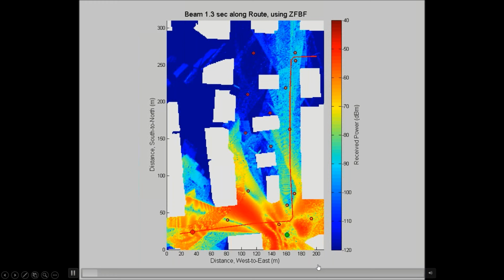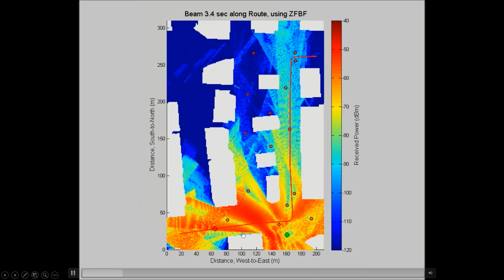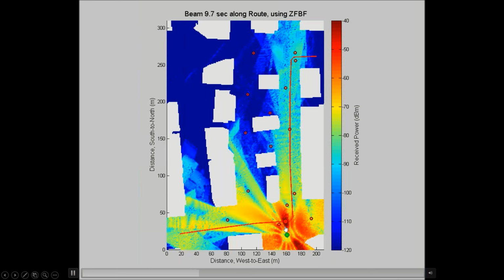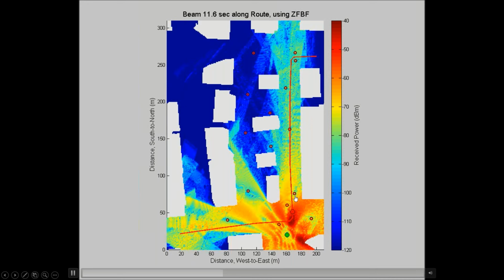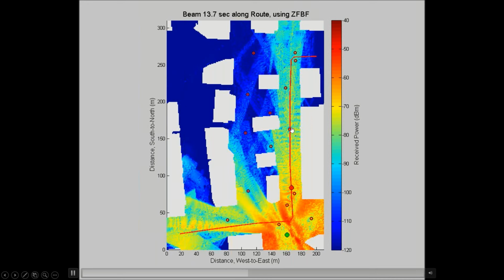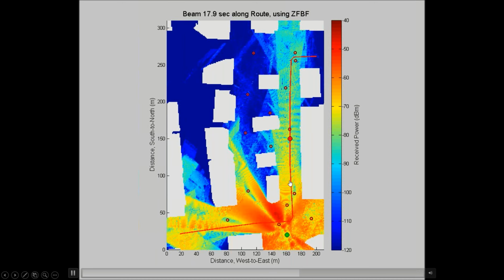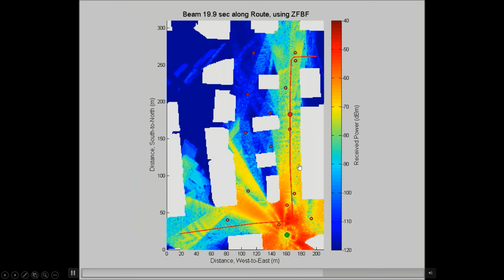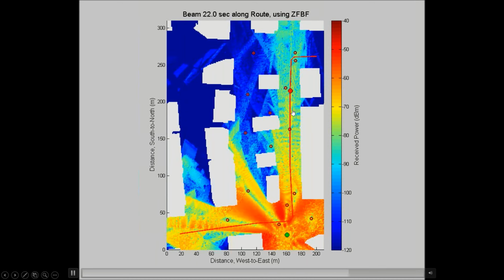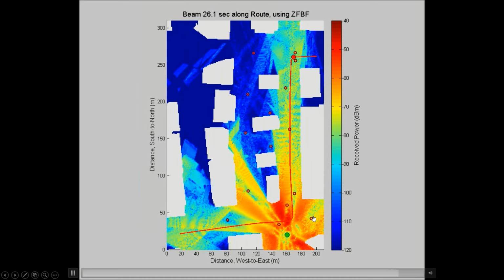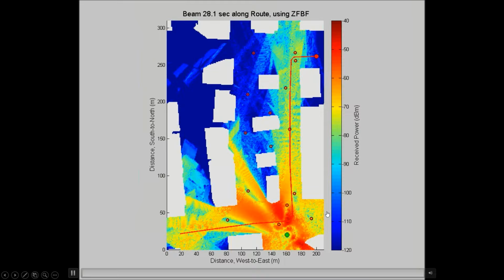Next, if we look at the zero forcing technique, we see a similar set of changes occurring. However, we see the pattern very carefully shifting in ways that are continually keeping nulls on our other devices. The beam down this main street with several other devices is clearly not quite as strong as it was for the maximum ratio transmission, but the technique is continually keeping the other devices in a null and minimizing their interference.